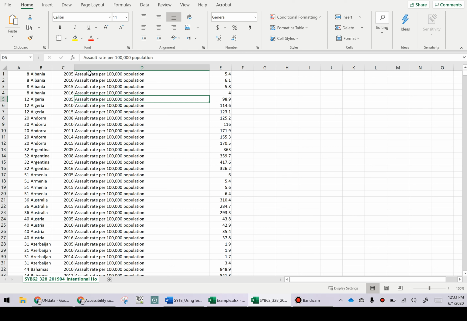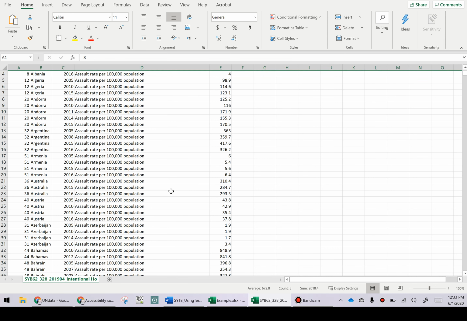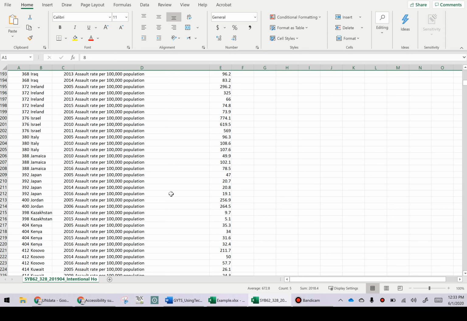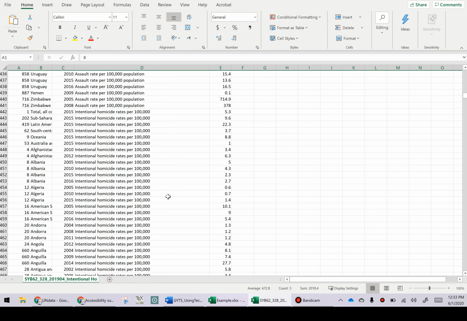So as you can see, it starts out with the assault rate per 100,000. That's also very interesting. I'm interested in the homicide rate. So this is what I'm going to do. I'm going to click here on this one to highlight this row, and I'm going to scroll down, and I might have quite a ways to go. In fact, I can see this is going to take forever. So instead of continue, there, it didn't take as long as I thought.